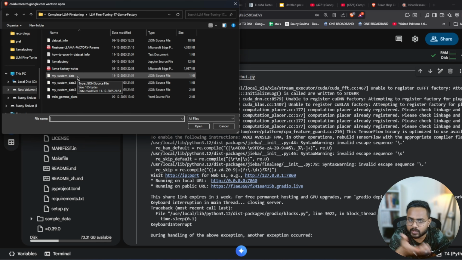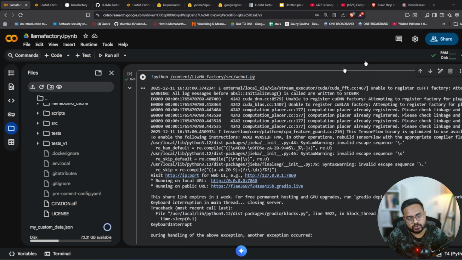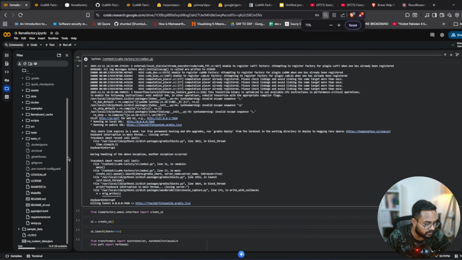I think you know how to convert into JSON. If you don't know, you can watch my previous video, where I already showed how you can convert any type of data into JSON. After converting into JSON, you will upload this file and keep it inside this data folder. So my file is uploaded. Now I will just drag and drop it from here into this data folder.